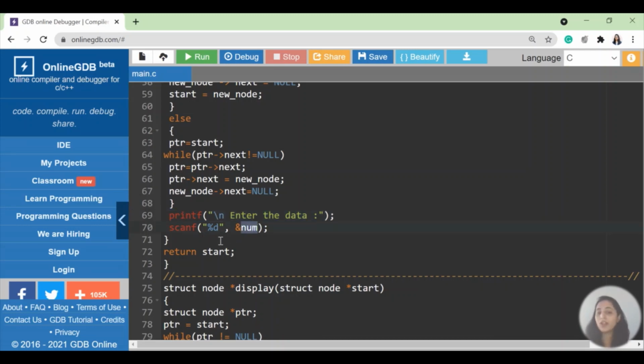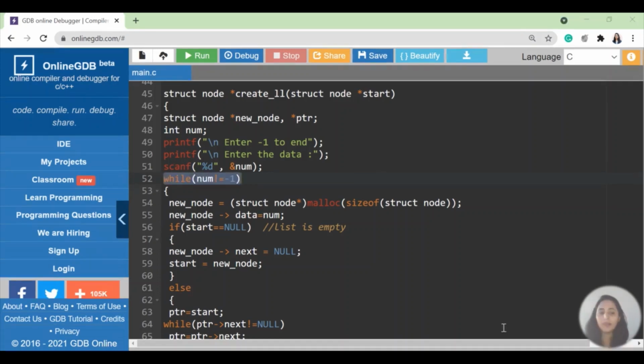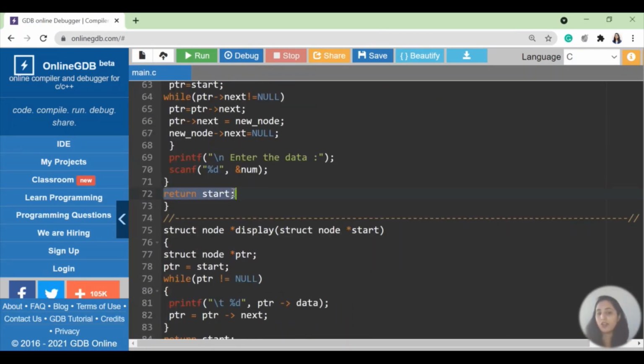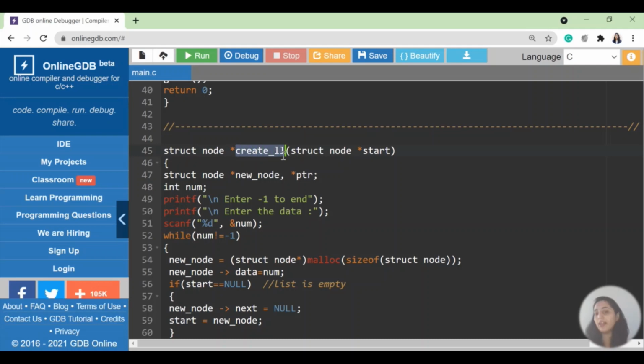So -1 goes in the variable num. Now it goes back to the while loop, and here it checks, okay, the num is -1, then I have to stop the while loop. Then we come out, and from line number 52, we directly go to line number 72. So here what I'm doing is I'm ending my function. I'm returning whatever is the proper start of my linked list. So now the start has been changed because earlier the start was null. Now the start is pointing to node 10, and then I'm closing my function. So with this function, we have created a linked list.